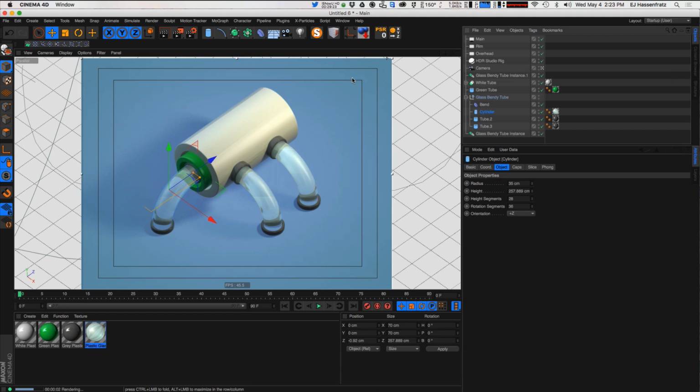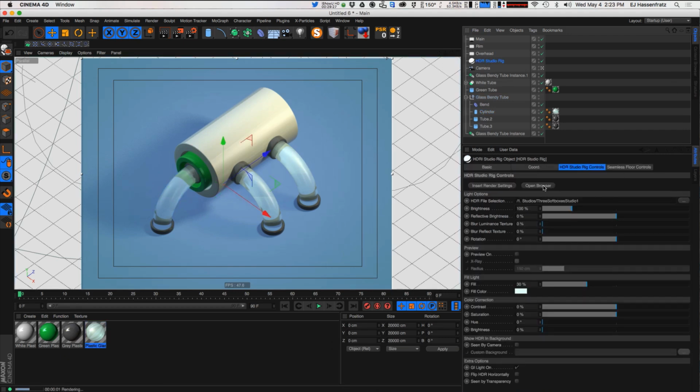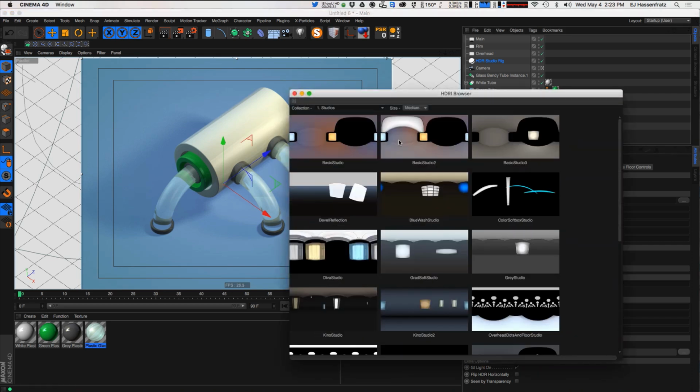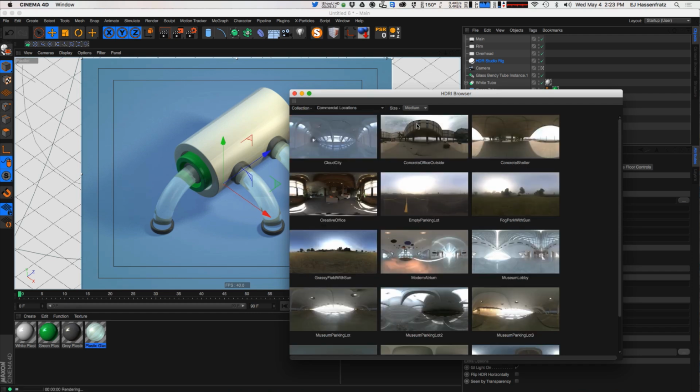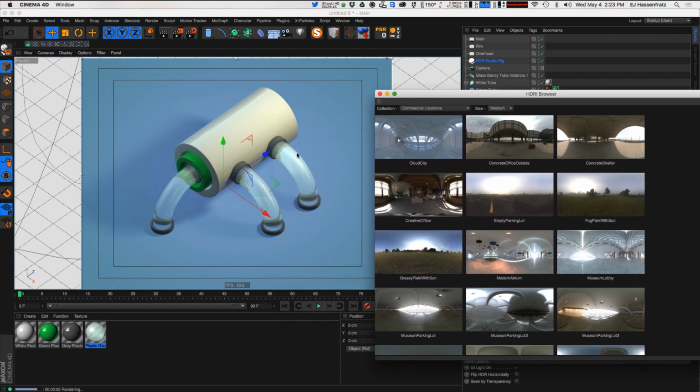And let's actually go, and for the heck of it, let's change our HDR Studio. So right now it's a 3 softbox studio, which is fairly plain. So that's just something like this. Let's actually use a real image. I'm going to use these commercial locations, and I'm going to use this grassy field with sun. And you can see how much that changes our image a little bit here.